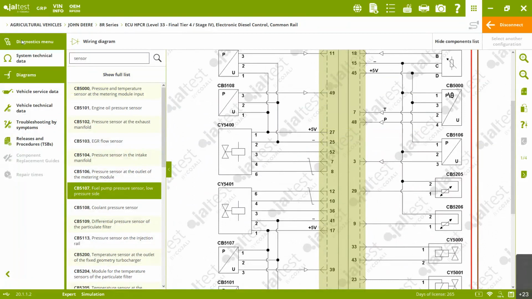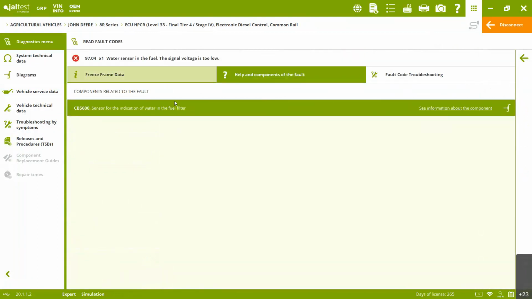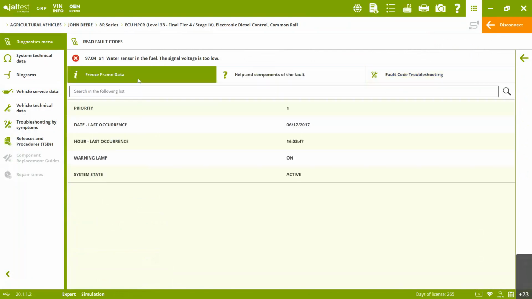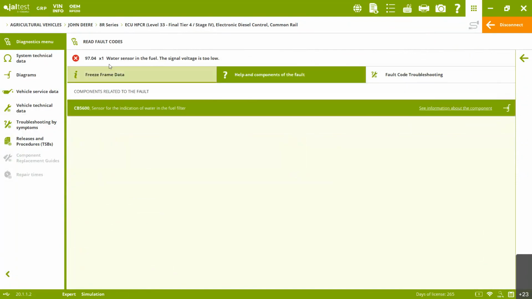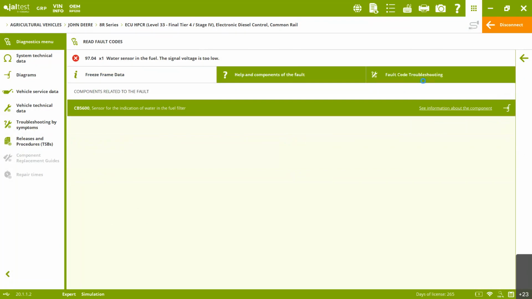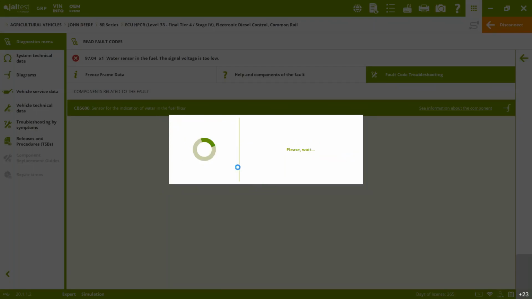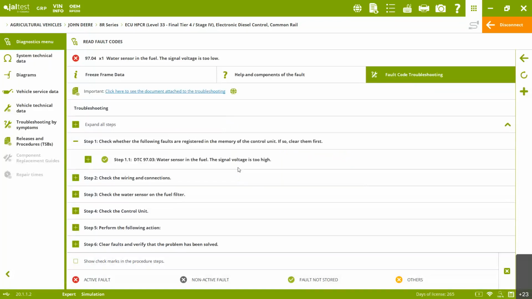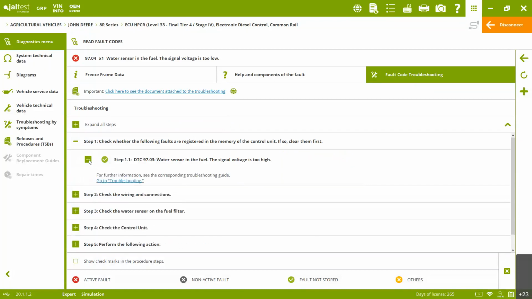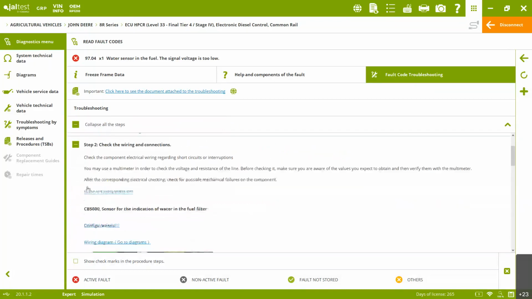Okay. Coming back to the diagnostics menu, we have also troubleshooting. So remember freeze-frame data, which is basically information about that fault code, then components that could be related with the fault code, and then the third part is going to be the fault code troubleshooting. What's going to be the fault code troubleshooting? Basically, it's going to be a step-by-step guide on how to fix that particular fault code. Just following all the different steps, we can expand them to get more information about each of them.